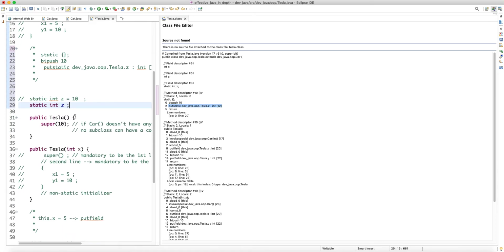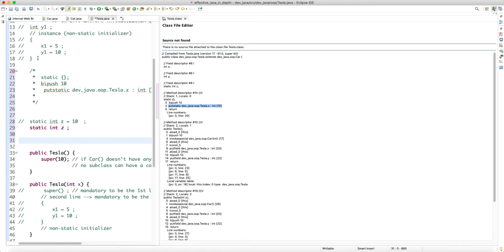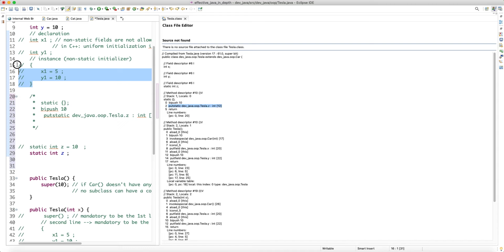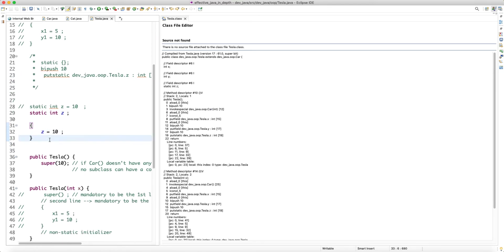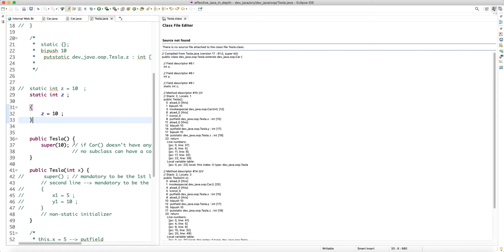So JVM only needs to know the declaration that, hey, this class has a property called z. It's a field of type int, and it's a static field. And then for non-static fields, we had this instance initializer, which was just a scope, right? Now, if I say z equal 10, it doesn't give me a compilation error, right? It still works fine.